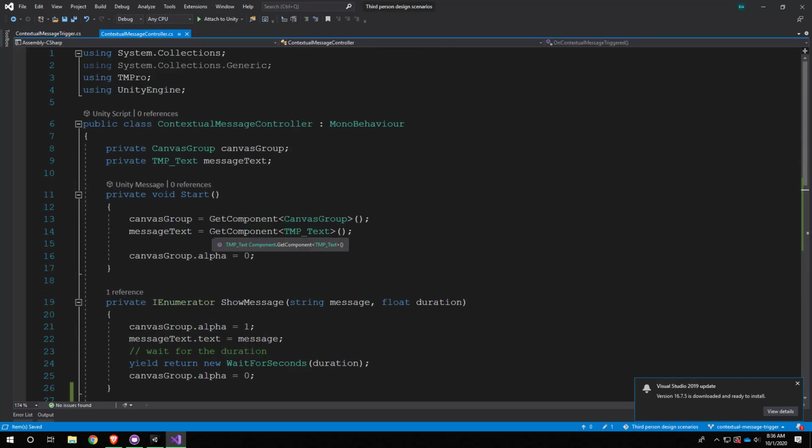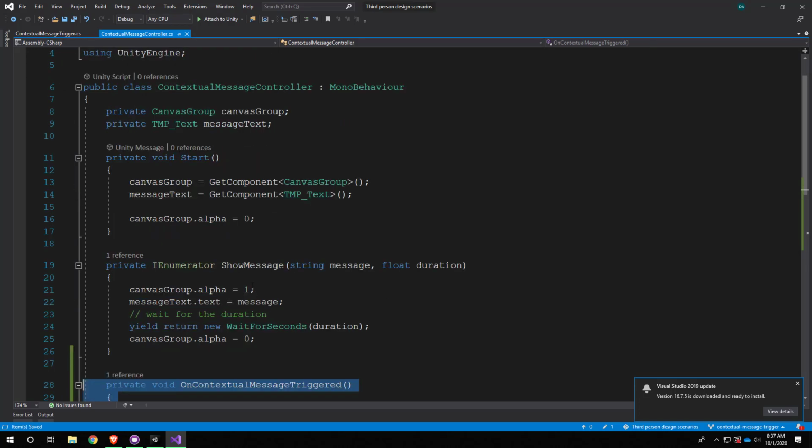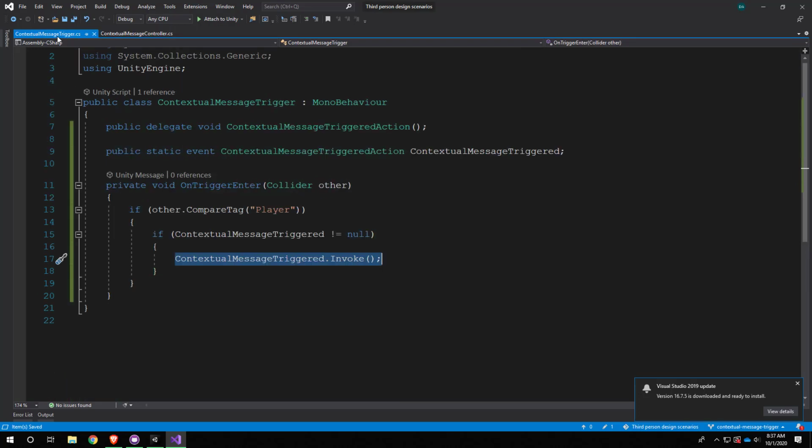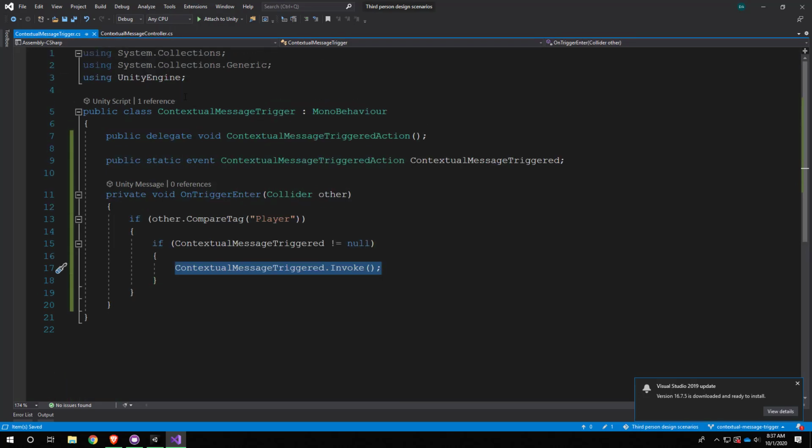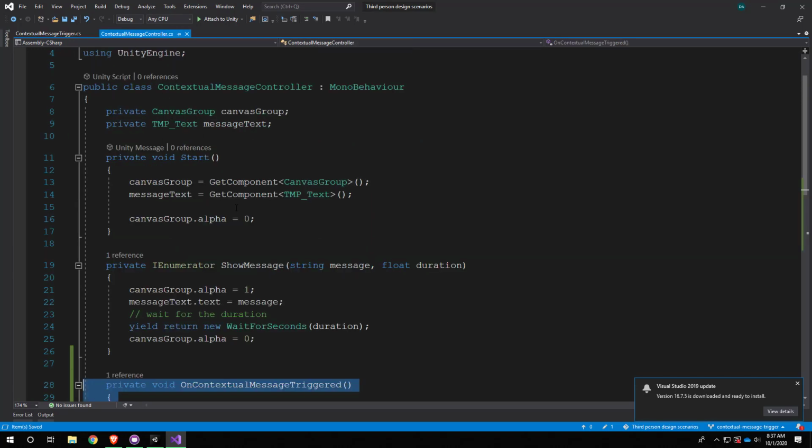As opposed to, say, creating a public variable for something of the type ContextualMessageTrigger and then having a direct reference to that thing and changing stuff about it. Or maybe it'd be more like vice versa. Our ContextualMessageTrigger could have a public variable for something for a ContextualMessageController, and then we could show or hide the text directly right here. But that's sort of a violation of the separation of concerns, right? We want this object to only do one thing.